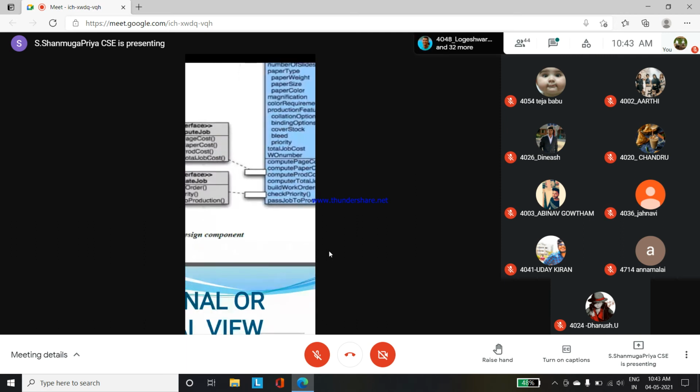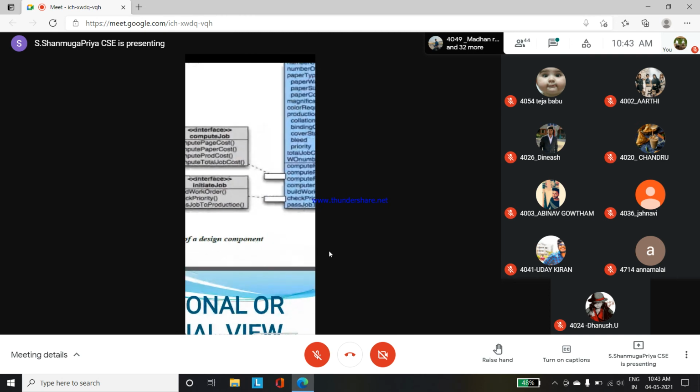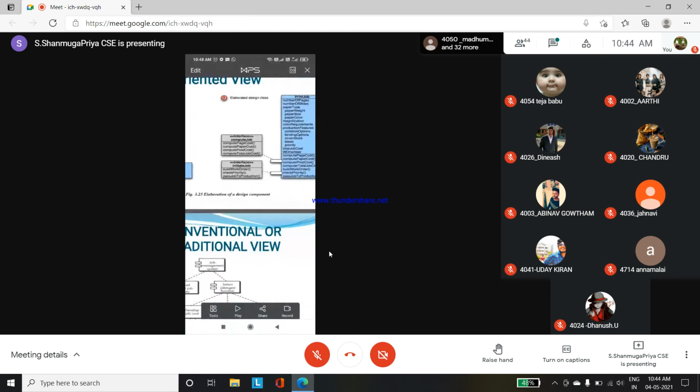Whether we are going for any interface, that also we can identify from the class based component design. So before the coding part, we are able to identify these are the attributes we are using for each and every class. For each class we can identify like this. So this is what we call class based component design.